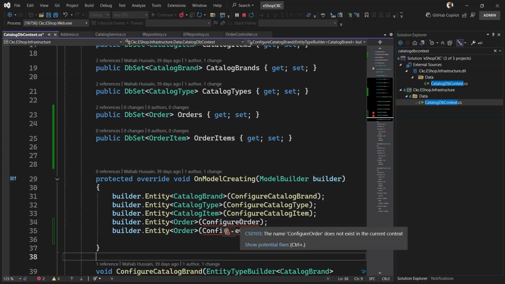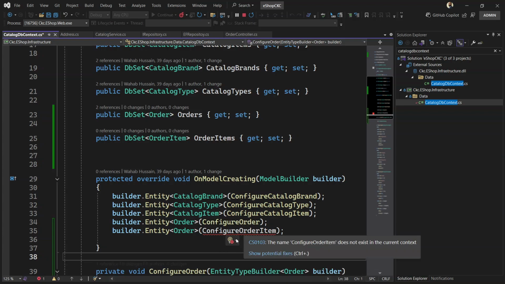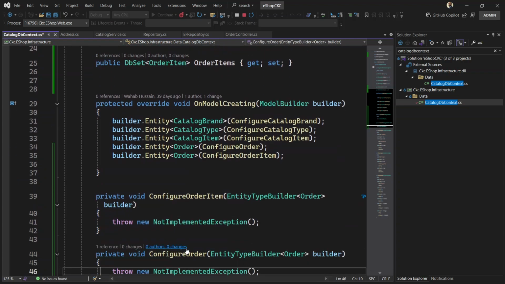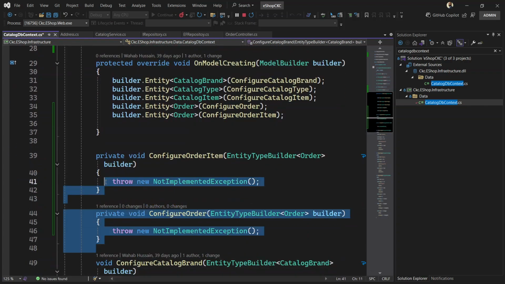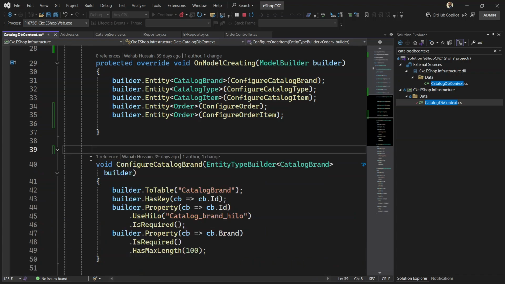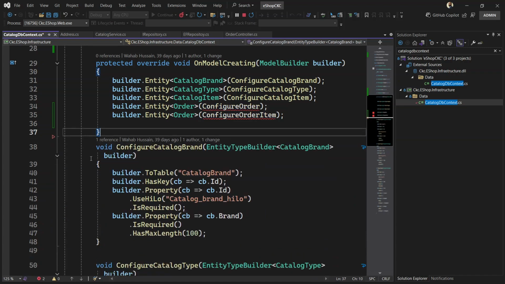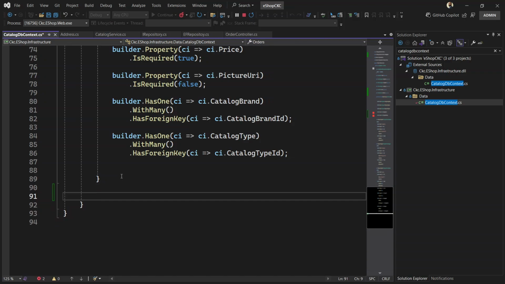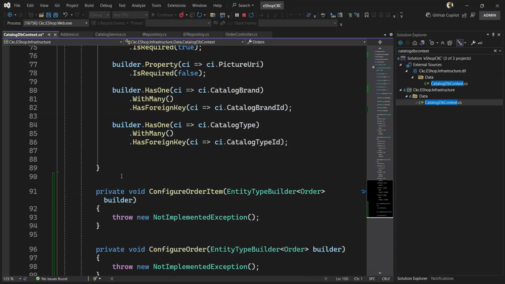Let me just quickly generate this method, and then let me generate this method. So these are basically private void methods. Let me just move them to the bottom to have clarity. So let me move it to the bottom, and we can have it over here.